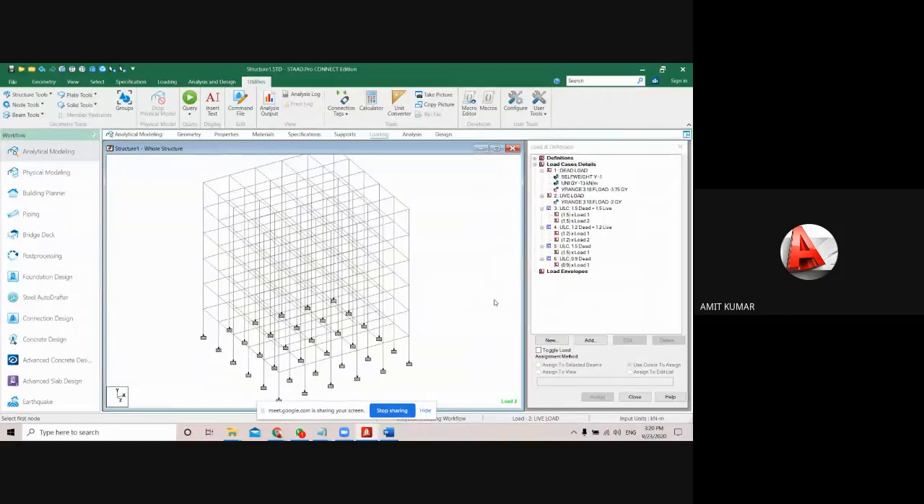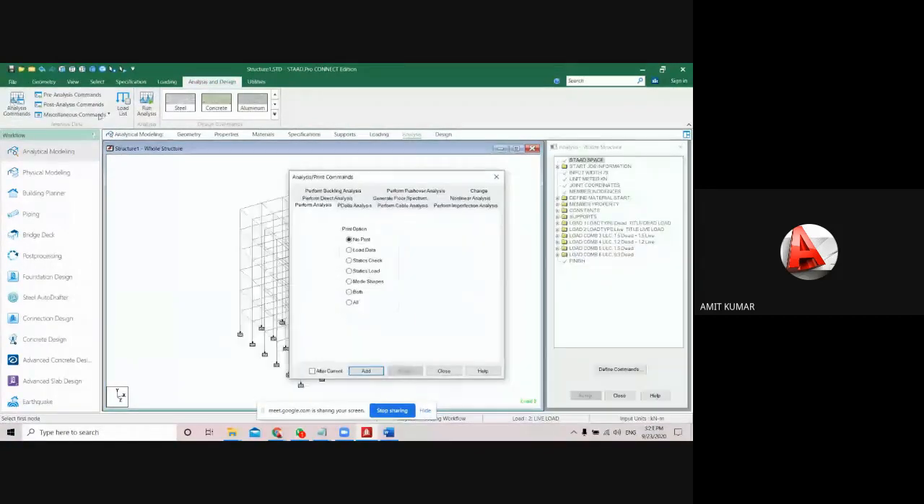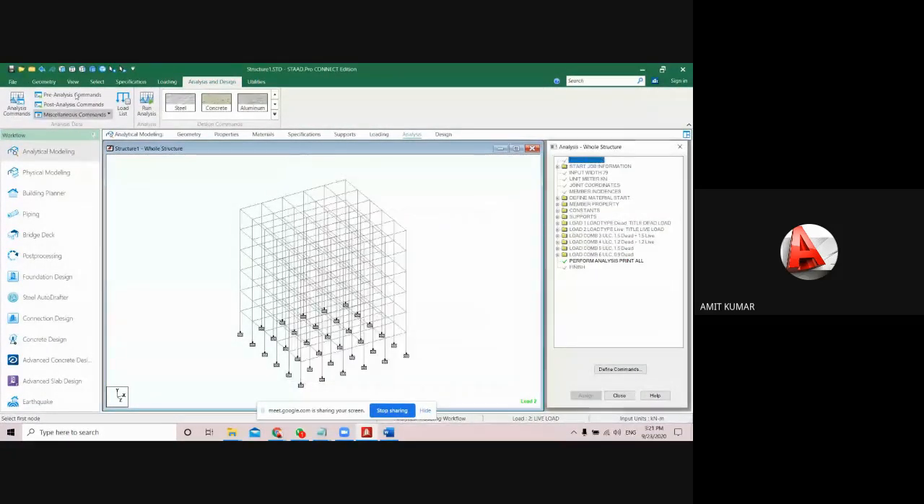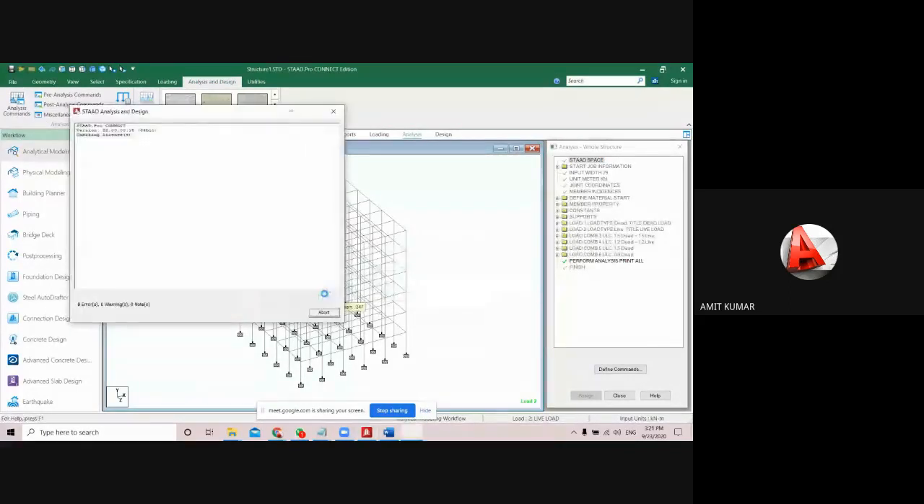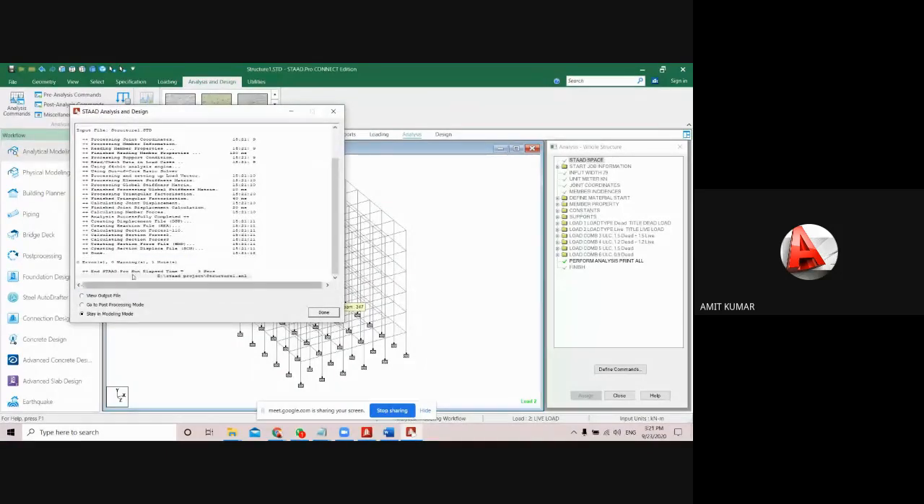Now I have to analyze it. That will be your primary analysis. From the analysis menu, click on the analysis command, click on all and add, then close. Now I will run the analysis directly from here. Almost all the values I defined earlier also, so I will not open this and I will not open the post processing. I will come to the next point directly. In the morning session, I explained everything in detail.